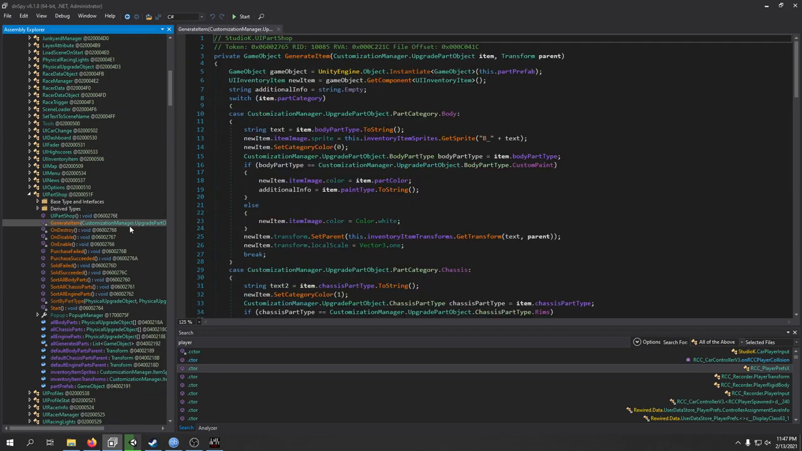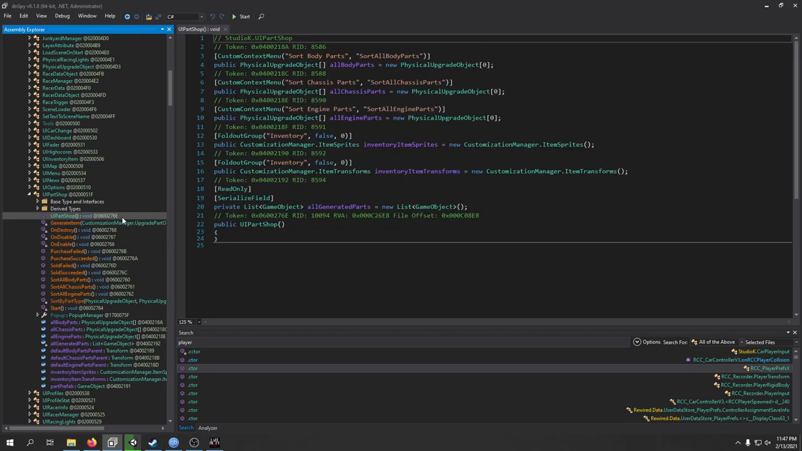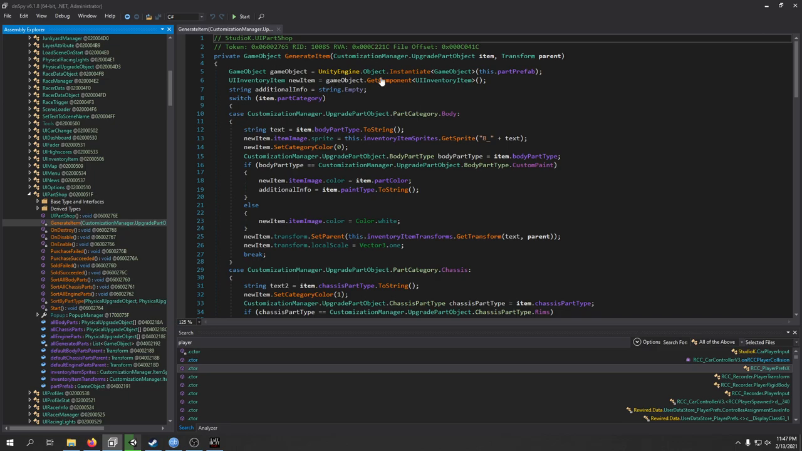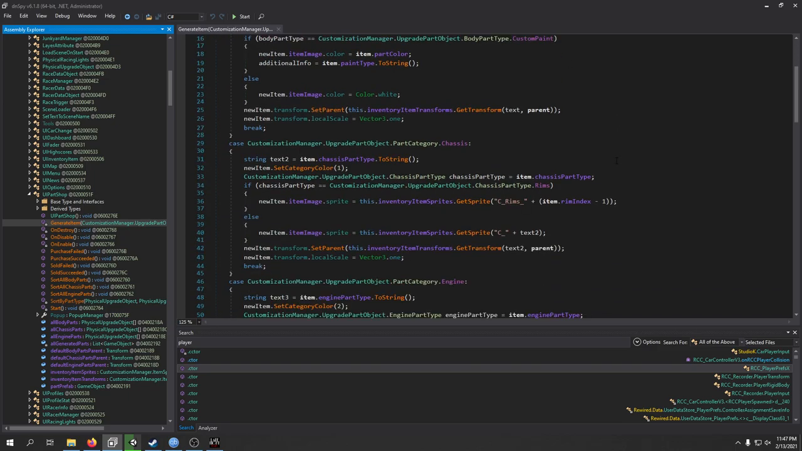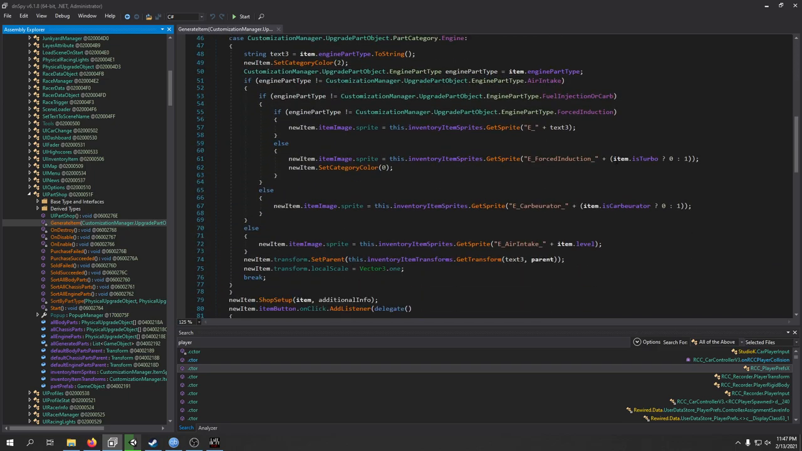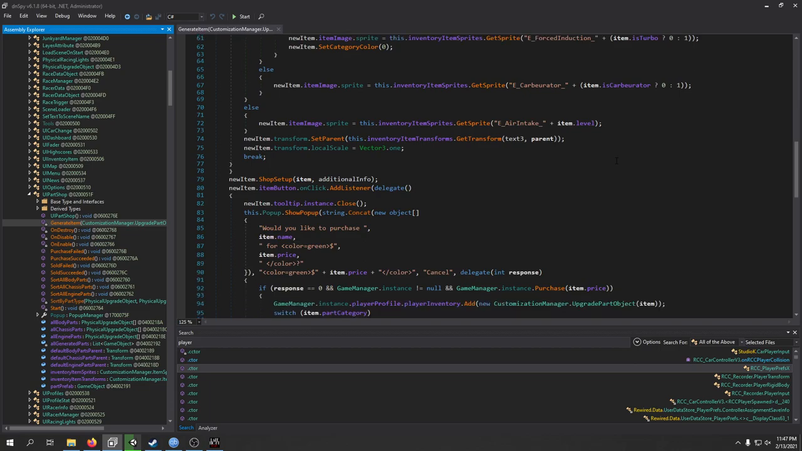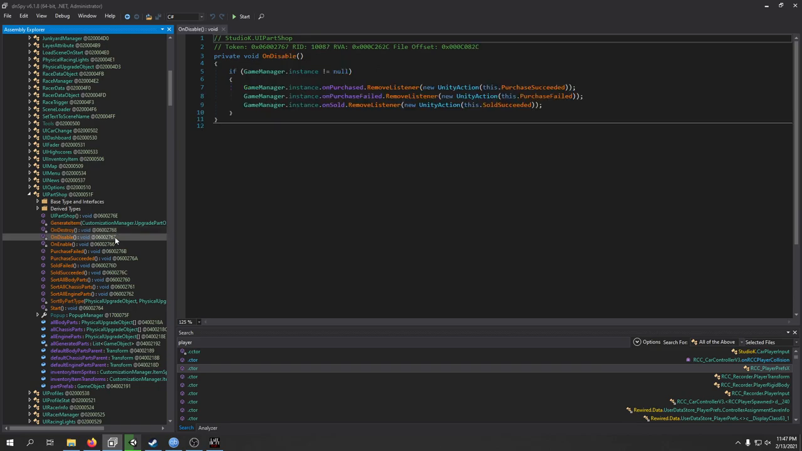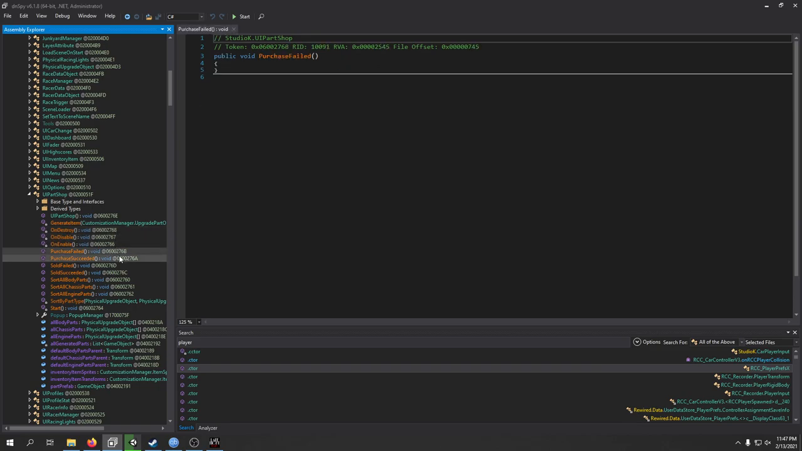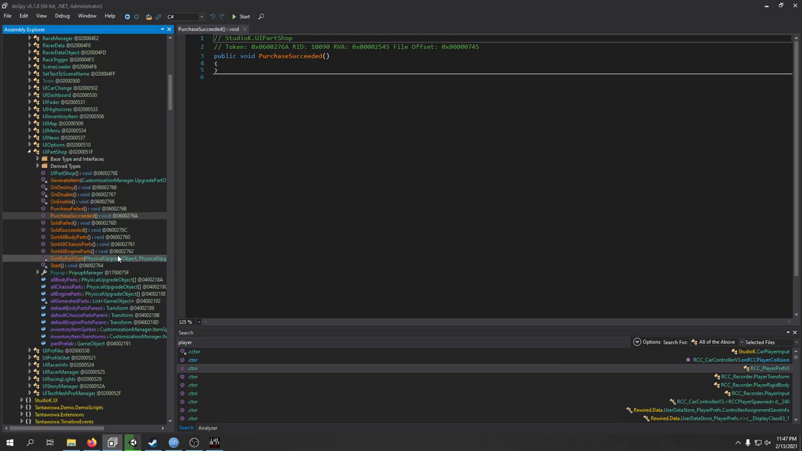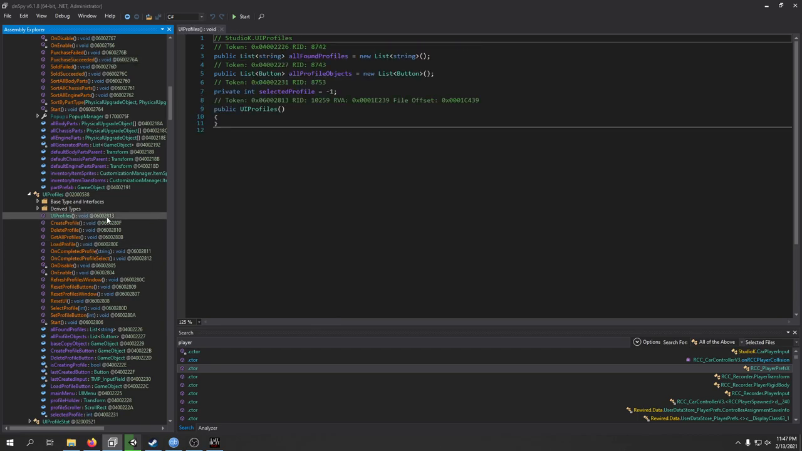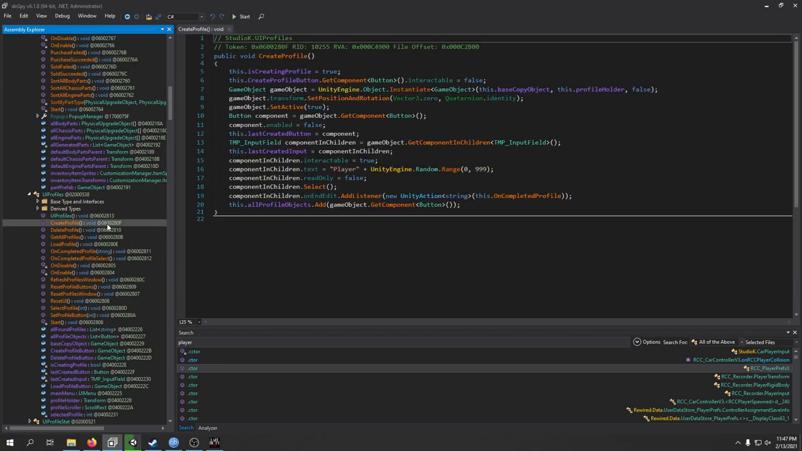Part shop. But this is just the UI, I think. Generate items. Oh, okay. The way they did this is insane. I love it. I really need to know if I can break this down into a project, or if I can contact these people. There's so much potential here.